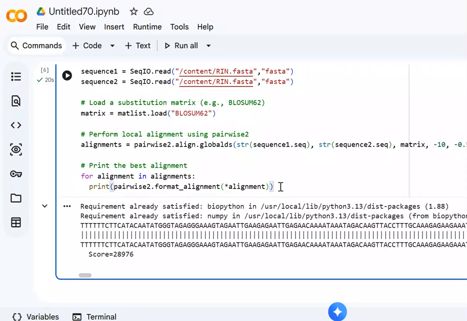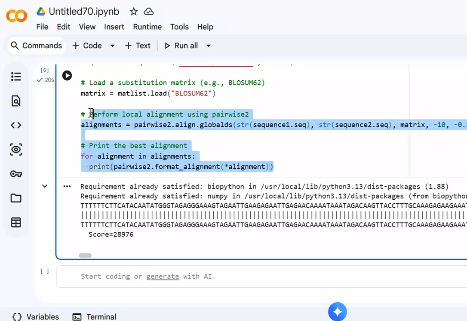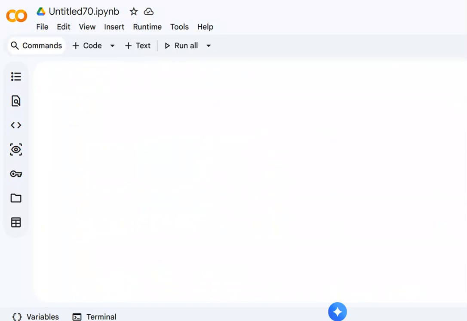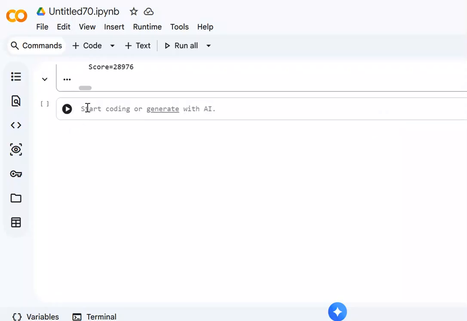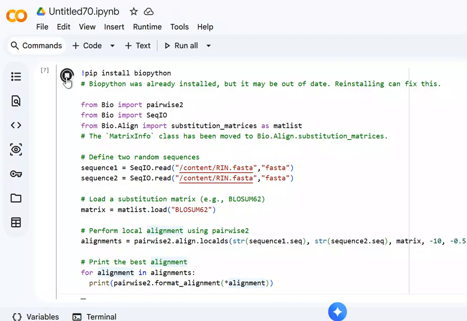So again I will copy the whole program here. I will go to code and paste the whole program, to perform local alignment, and see what score I will get. I have a question. So I'm running here local alignment. Okay, so here I am typing local, and I will run it here.